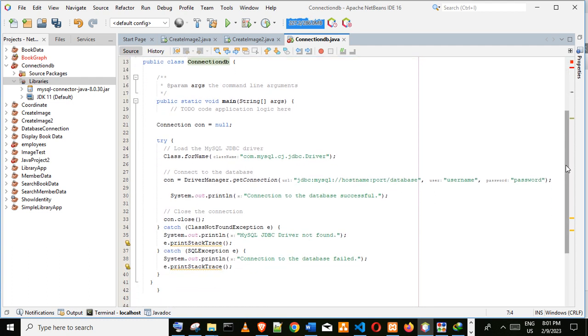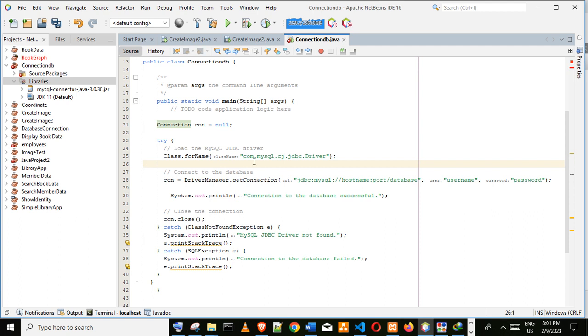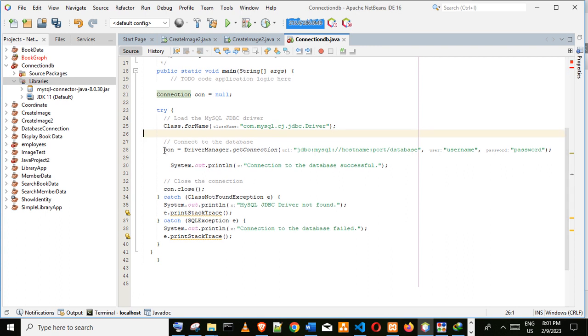Okay, now here I've set connection con. This is just a variable and I've initialized it to show this is a variable of type connection class. Then here in the try and catch block I write Class.forName. This is the driver I'm writing, which is needed for the connection. Then here con equals DriverManager.getConnection.